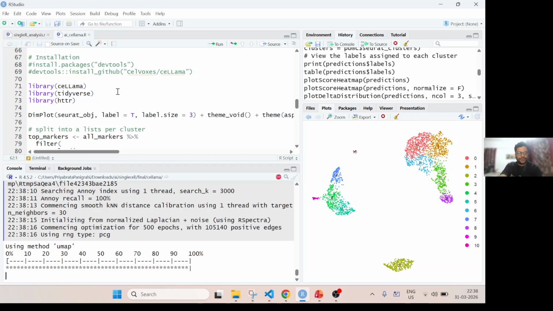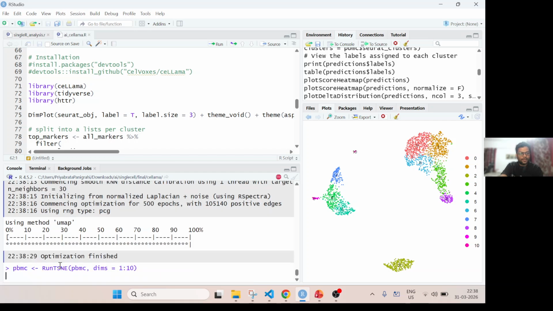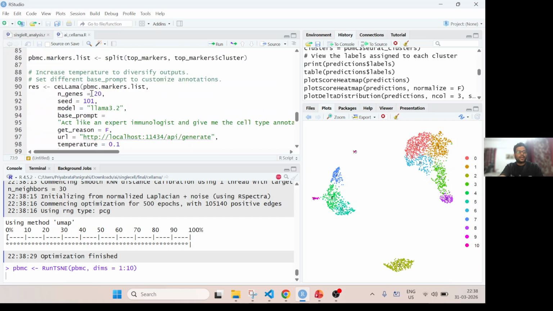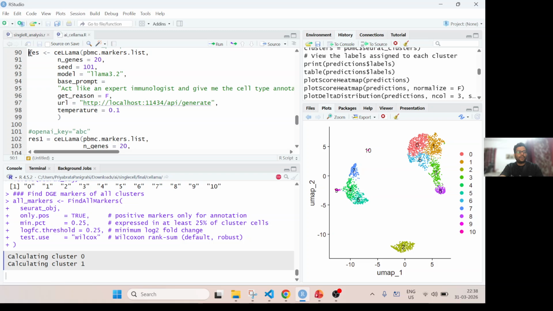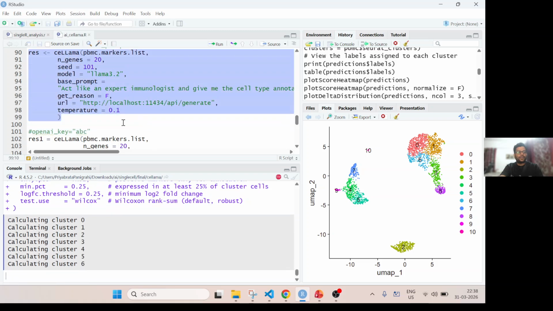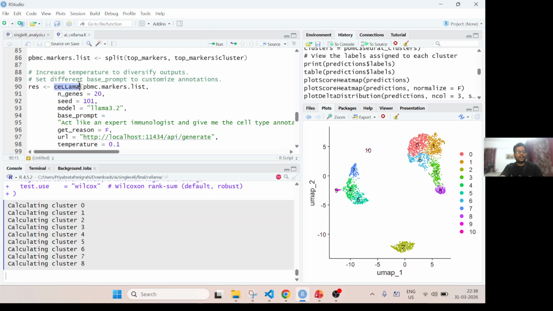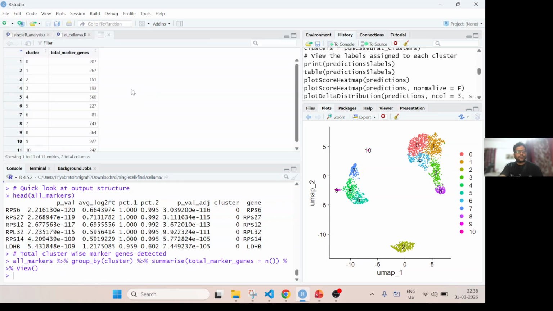Just a second, it will finish. So let it run. Meanwhile, I'm telling you what we have to do. We have to load these libraries, and the command is very simple. This much only. So this is the command. That's very simple: CellLlama, and here we pass the marker list.